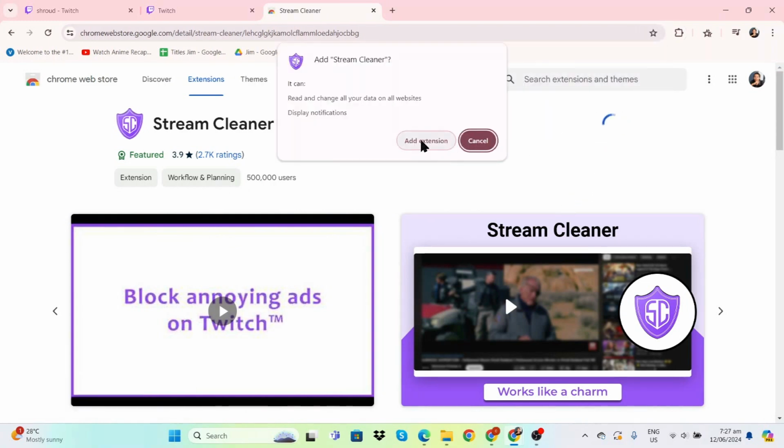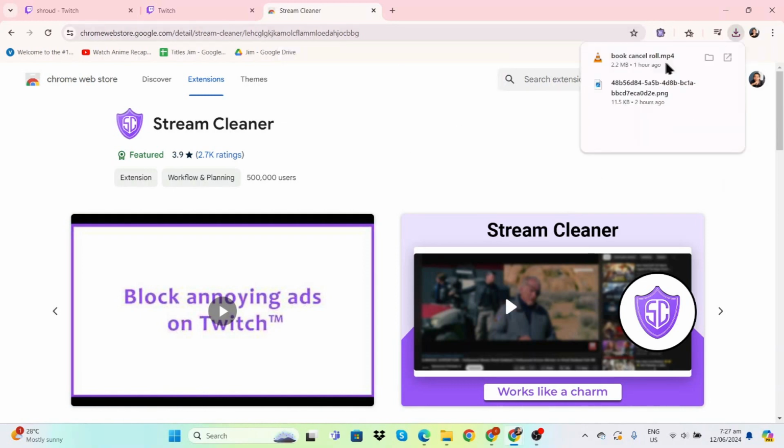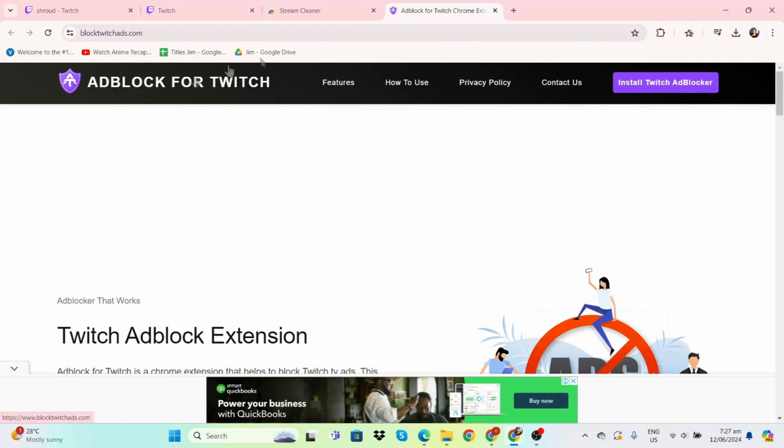Just click Add to Chrome. It will ask you if you want to add the extension. Just click on Add Extension. It'll install. There you go. And after that's done, it'll redirect you to this page. Just click Install Twitch Ad Blocker.